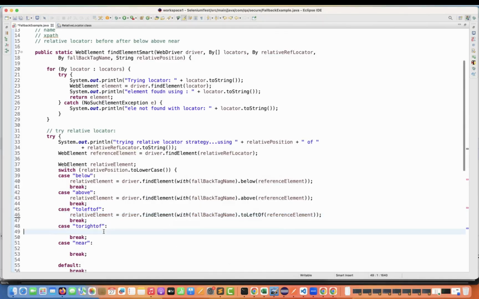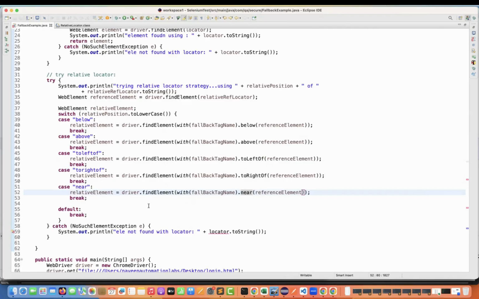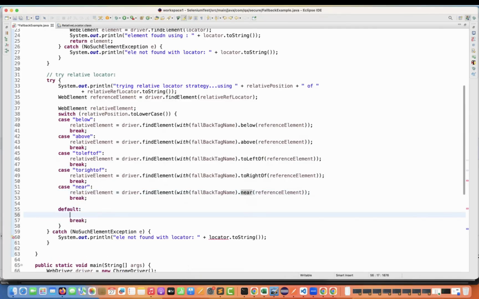And then I'm writing for the right of also, and if it's still not available, then finally I'll go to the default, and I'll throw my own exception here, saying that finally the element is not found with the fourth strategy, with the relative locator also.